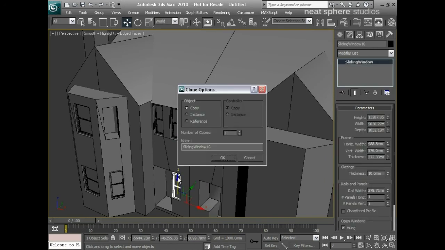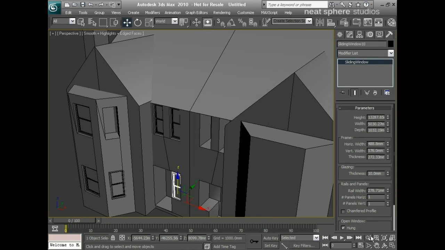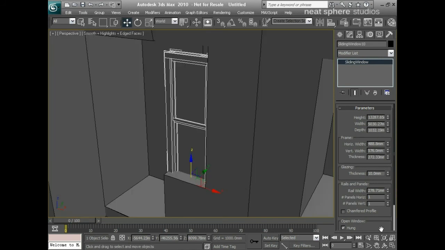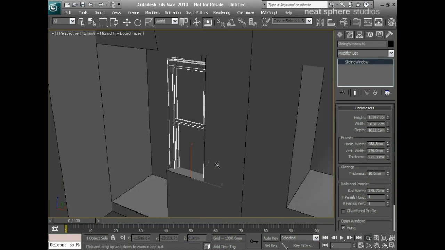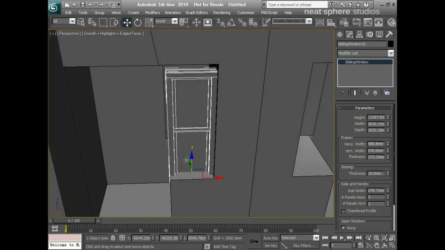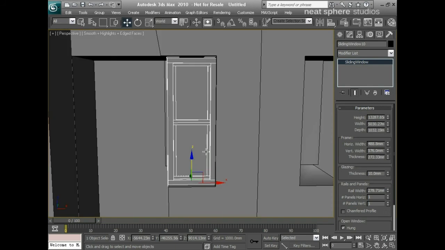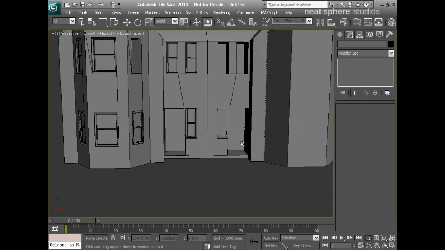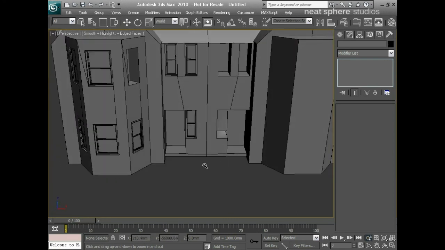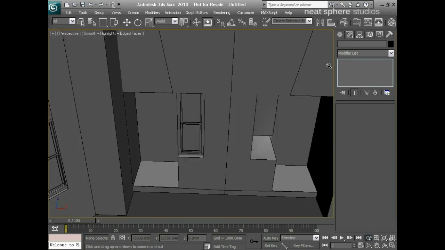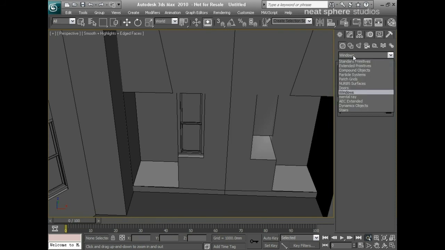And then shift and drag. Make your copy, make it easy for yourself. Yeah, make it easy. So we're just going to lift this up using the move tool. Maybe give it a bit more height. So you notice we haven't done the other side yet, and we'll move on to that in a minute. Doors are done in pretty much the same way.